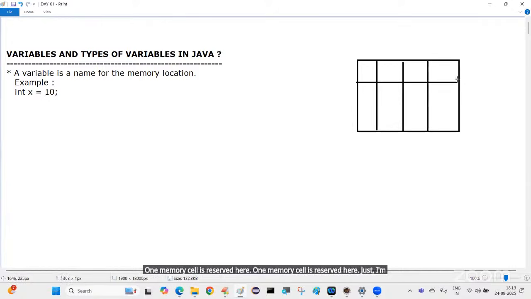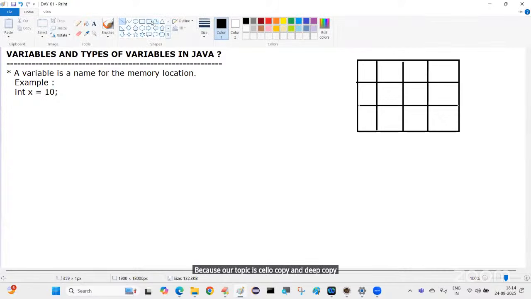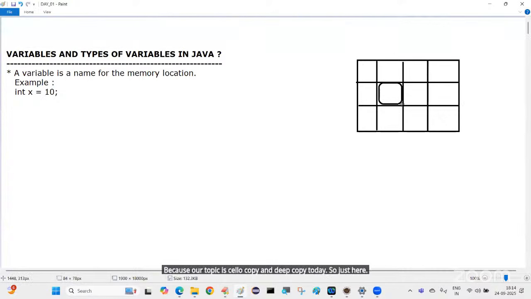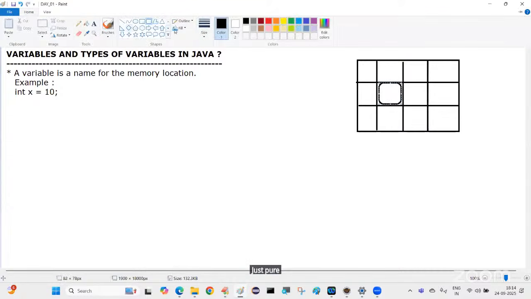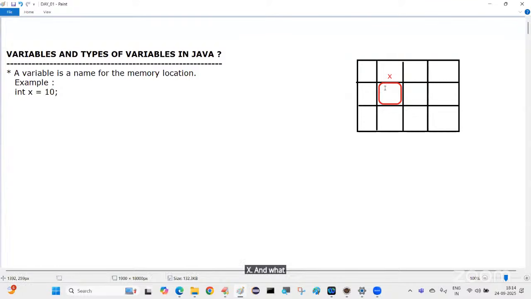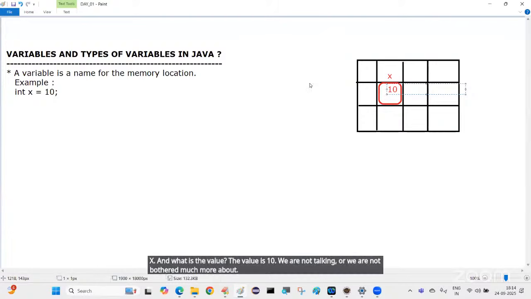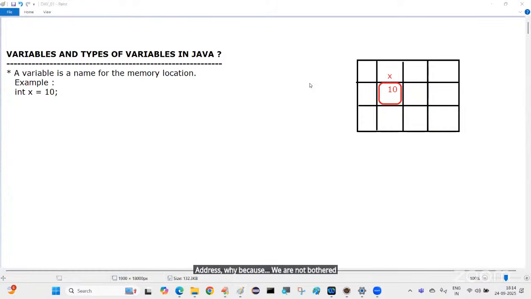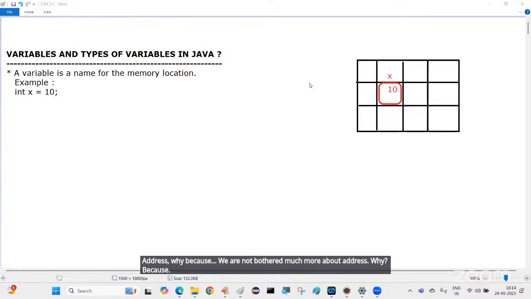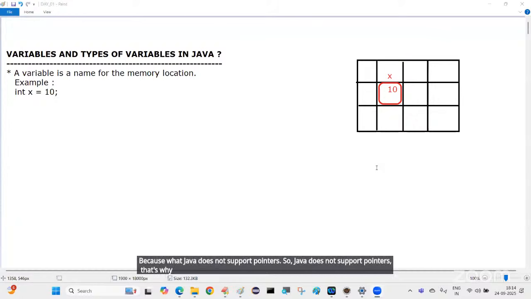I'm just giving you the introduction. I'm not going into much more detail because our topic today is shallow copy and deep copy. So one memory location will be reserved here. The name of this memory location is x, and the value is 10. We are not bothered much about the address, because Java does not support pointers. That's why we are not much bothered about the address.